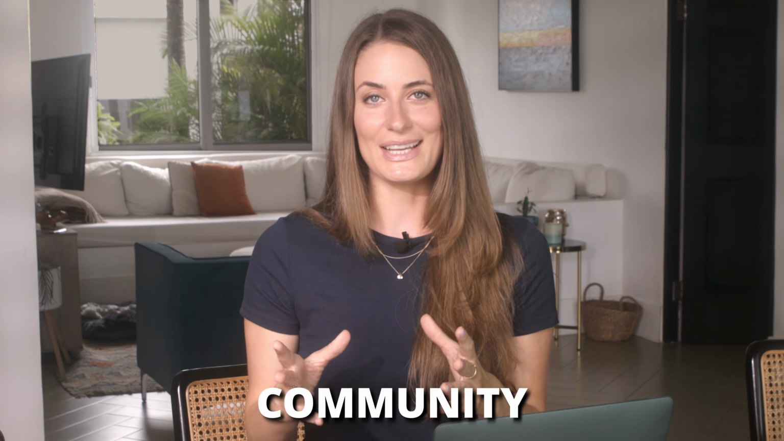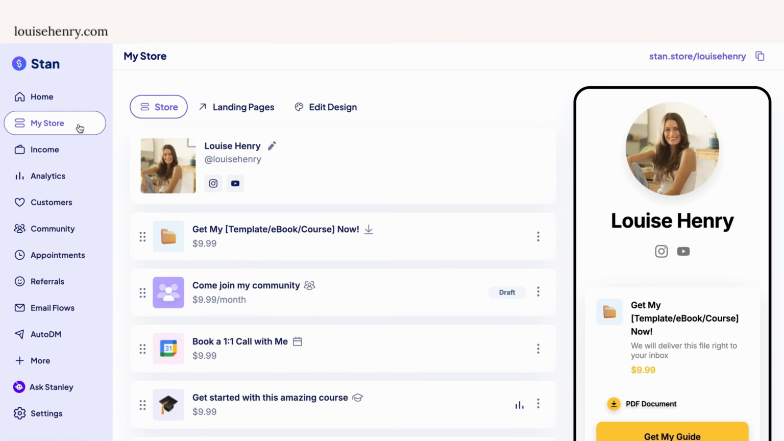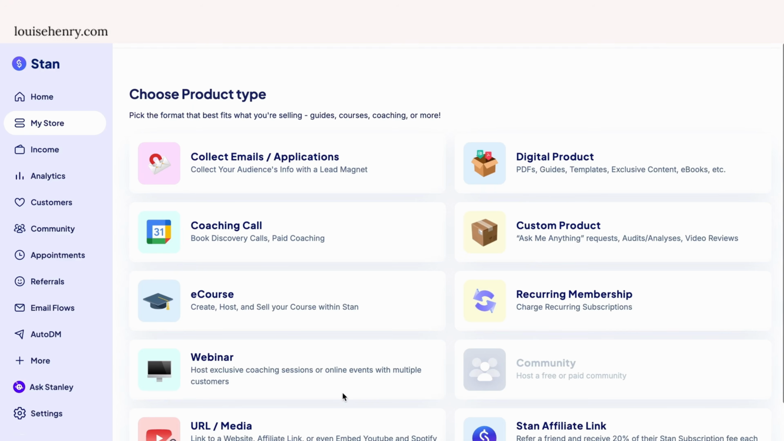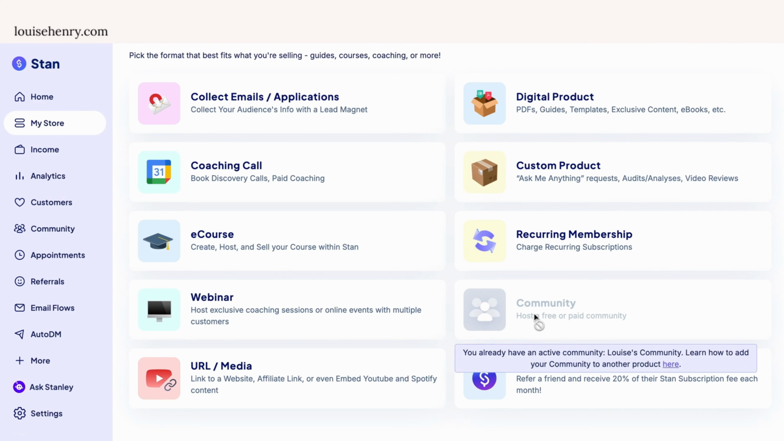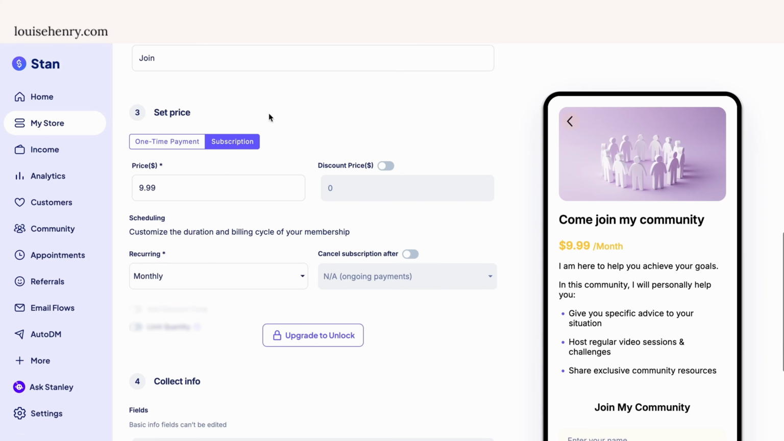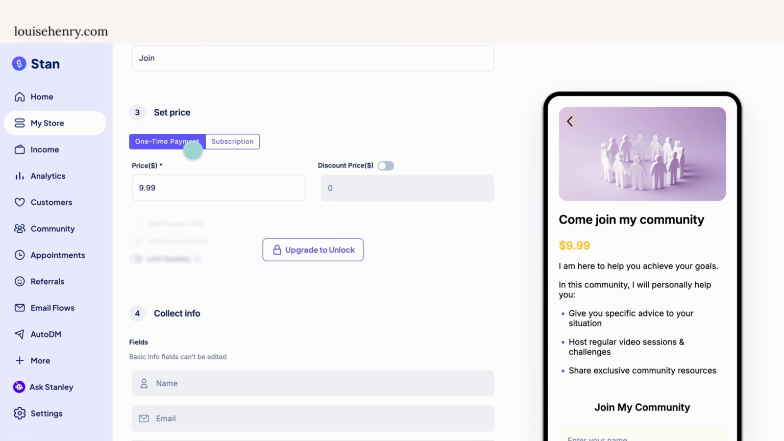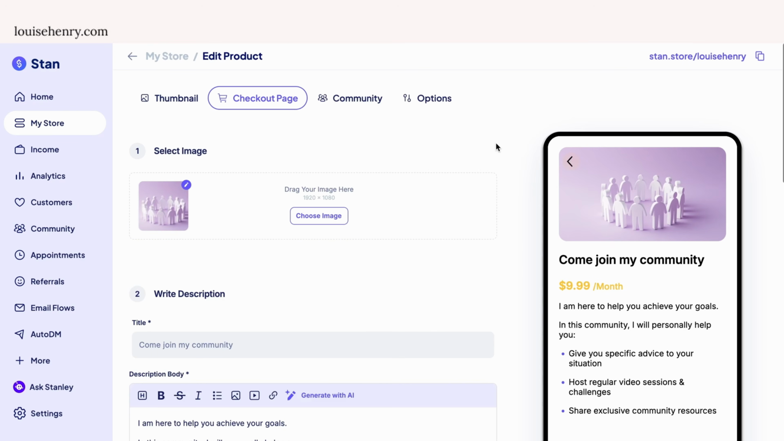Now, the next product type I want to talk about is a community. So with Stan, you can offer a paid community, but you can only offer one community for your entire Stan store. So for example, if you click Add Product, and then community here, you can set this up and you can charge for it. So you can do a one-time payment or a subscription, okay? And then let me show you what the community looks like.